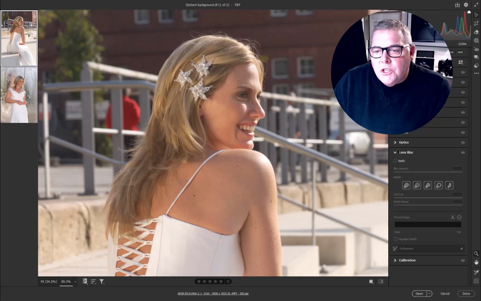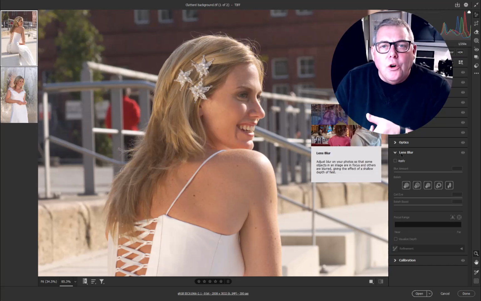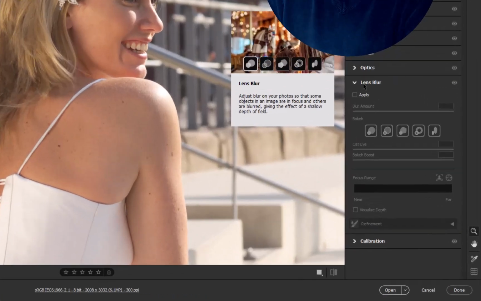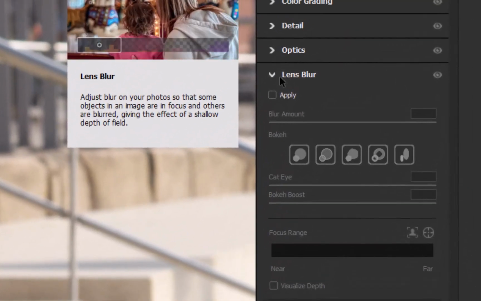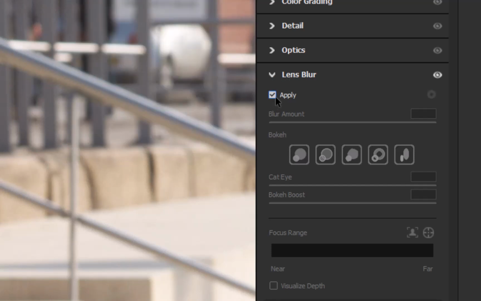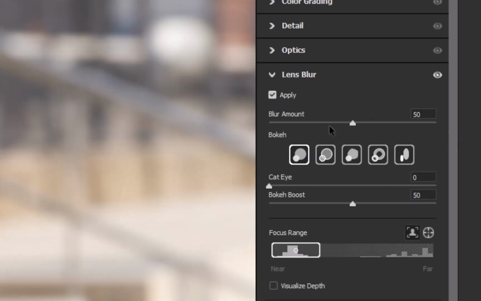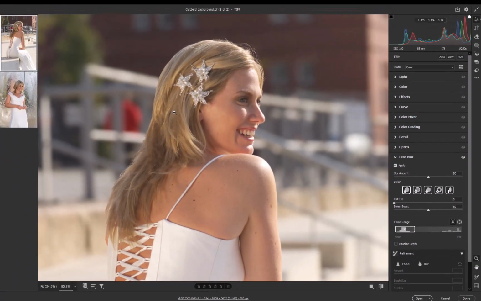We can do that by coming down into Lens Blur. If you're working on a RAW file, it's an easy way to start adding blur to the background. If we click the Lens Blur toggle and then click Apply, Adobe AI has to do a little bit of work to analyze the subject and the background, and you can identify that by the little blue wheel on the right hand side. Then it opens up, and as you can see, it's already identified the subject and applied some blur into the background compared to without it on.